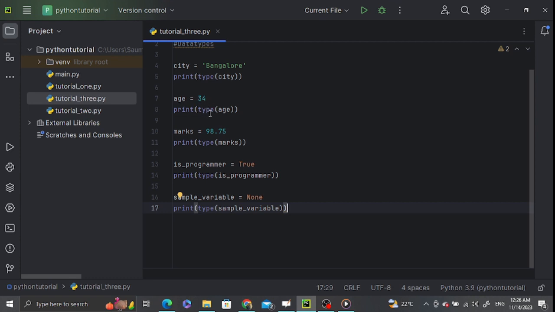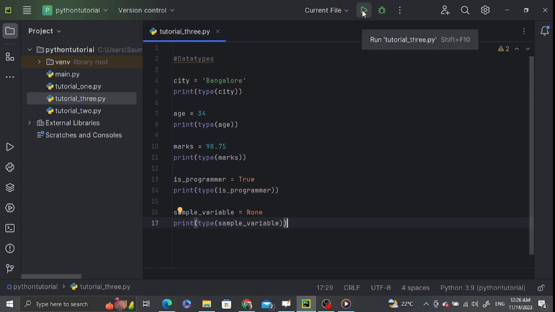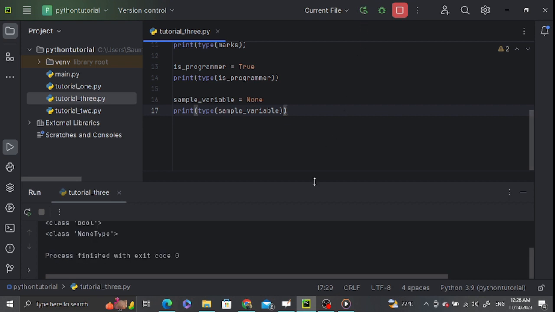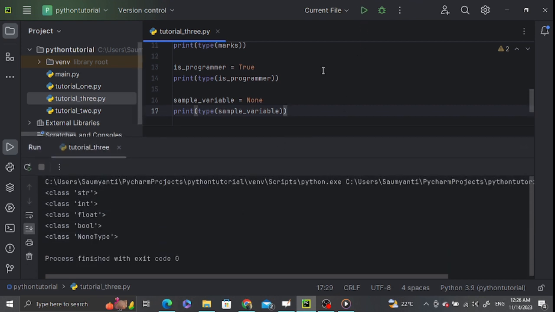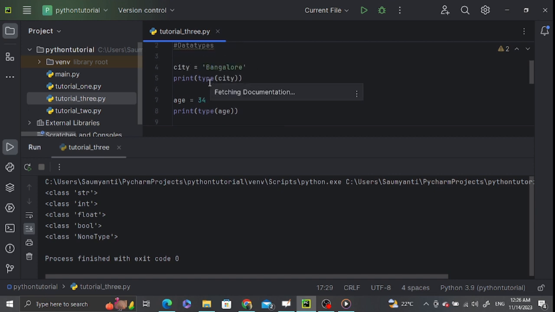To check the data type function in Python, let's run this code so that we will get more info about it. Let's compare it along with our print statements. Here, if you see, it's a string. We can clearly understand that if it is in single quotes, it is a string. We can use single quote or double quote. Both are okay in case of Python.